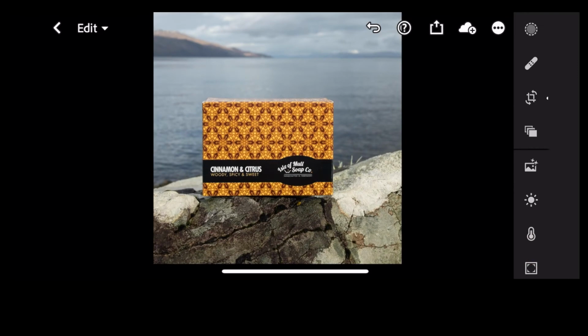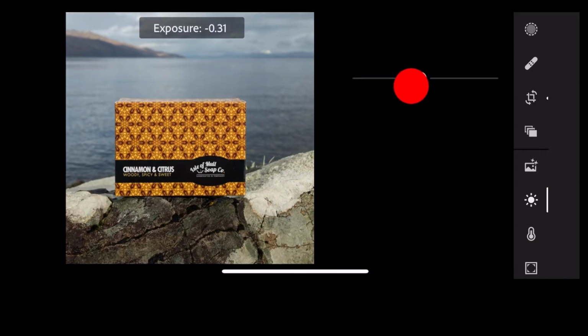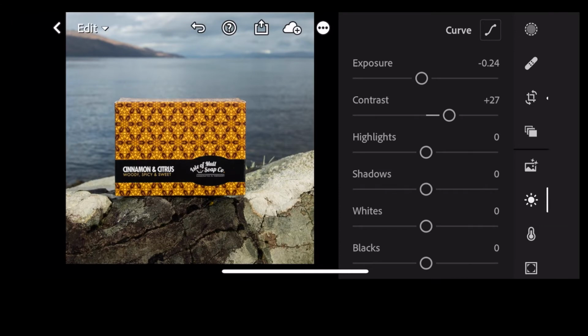Now I want to edit the light, which is down at the sunshine symbol at the bottom. There's lots you can do here. I'm just going to start with exposure. Sometimes just pulling the exposure down just a touch brings more colour into your photo. And then pushing the contrast up obviously just gives you contrast between the shadows and the highlights, which makes your product kind of pop more.